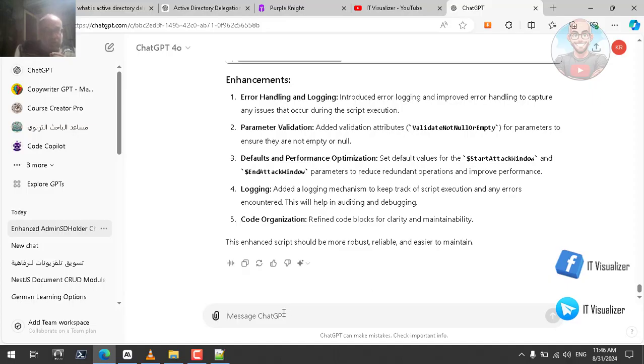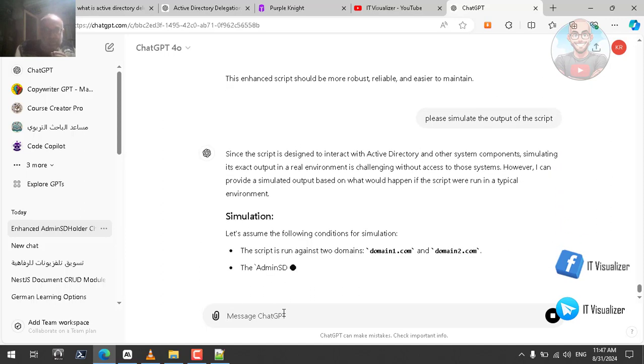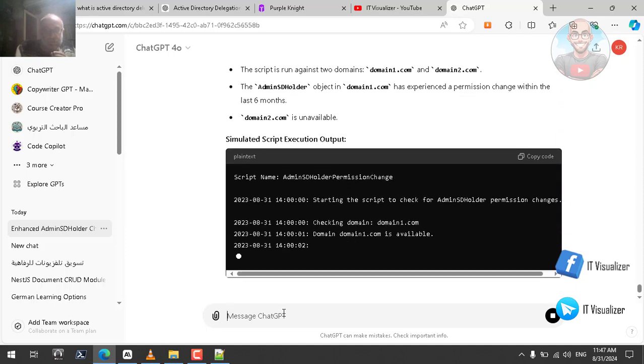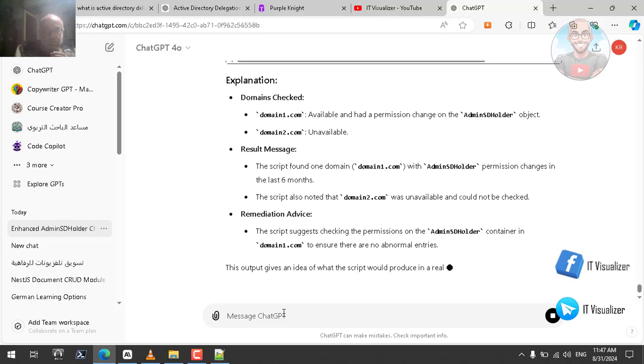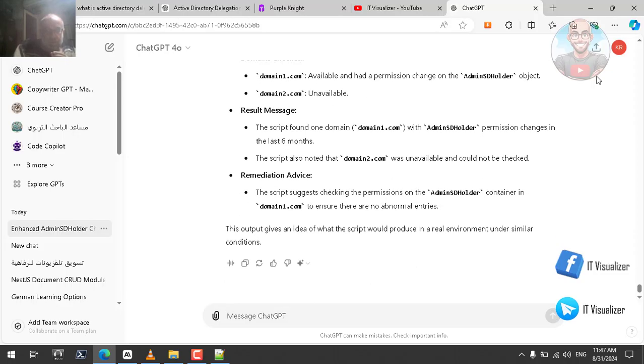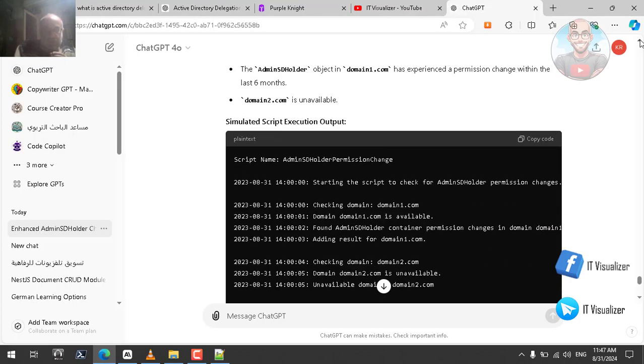If we try to tell it, please simulate the output of the script, let's see what the answer will be. So here we can see it gave us a little bit of a simulation about what the script will do. Okay, here is the script.